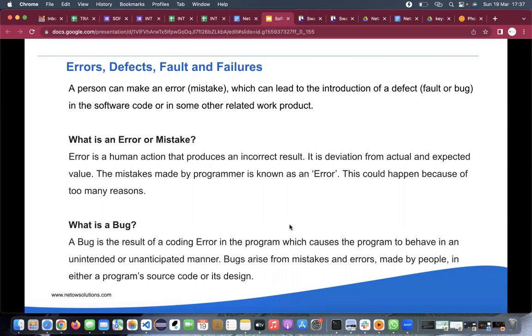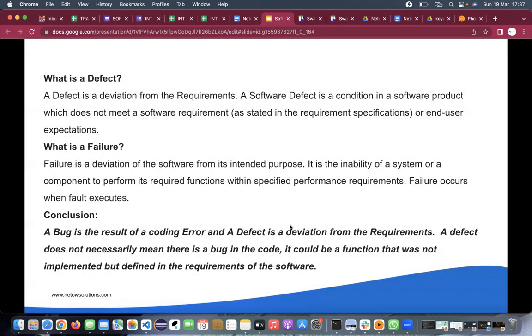A bug is a result of a coding error. So if there's an issue with whatever code was implemented by the developer, it will lead to a bug in the system, which causes the program to misbehave in an unintended or unanticipated manner. Bugs arise from mistakes and errors made by people. So when we are talking about errors, defects and failures, you need to know the difference. Errors are made by programmers or a person trying to implement the code, while a bug is a result of a coding error.